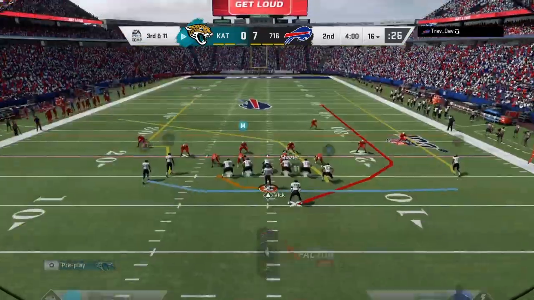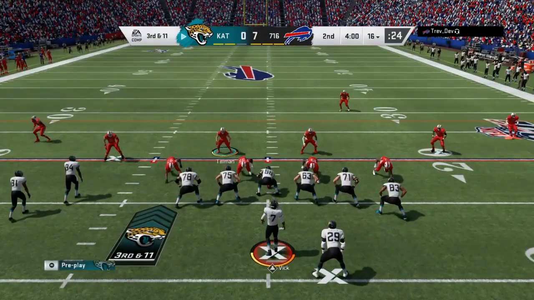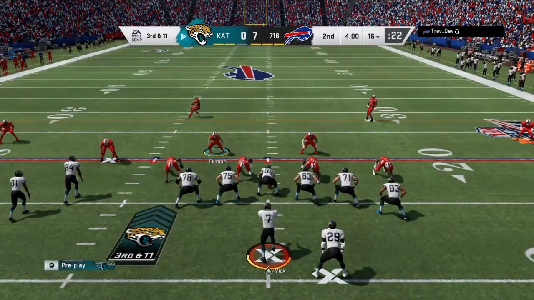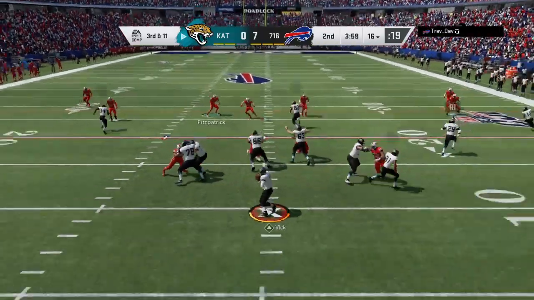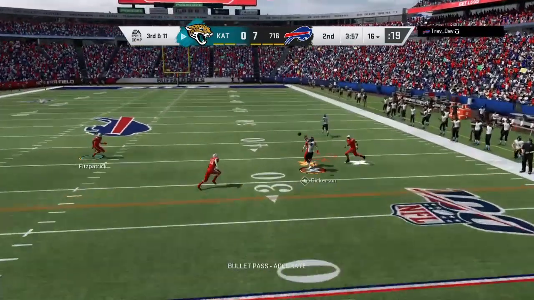And there you go. He wants to follow the receiver. I think I had my hand on that speed button. You want to take your hand off that speed button. It's like an addiction, having the hand on that speed button. So that was on me right there. 3rd and 11. Here we go.